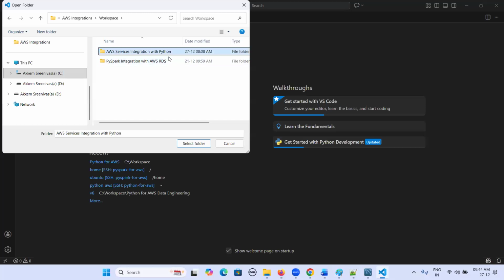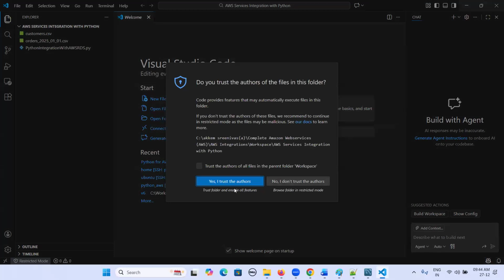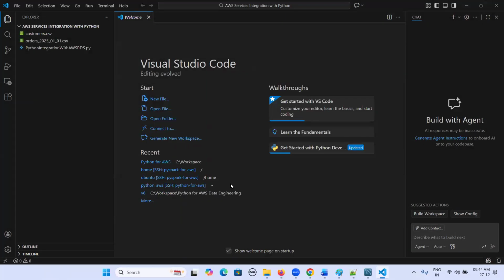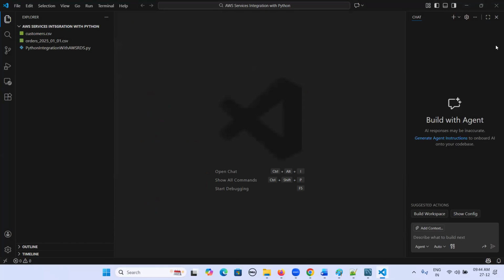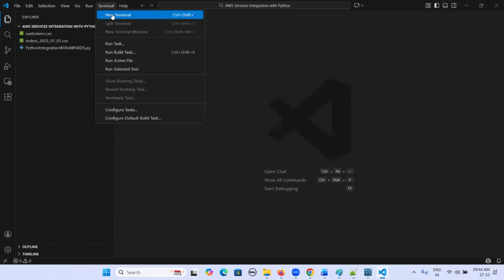Let's take this file folder, click on select. Okay. Yes, click on I trust these authors. Close this one. Close this one. Here, click on terminal, new terminal.